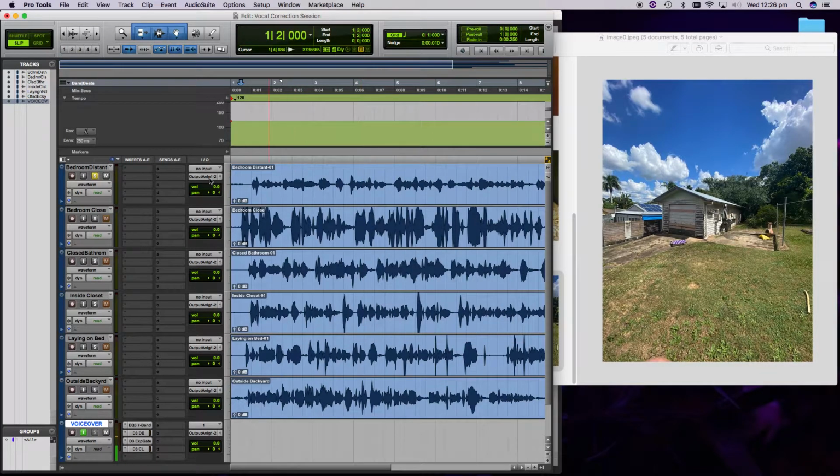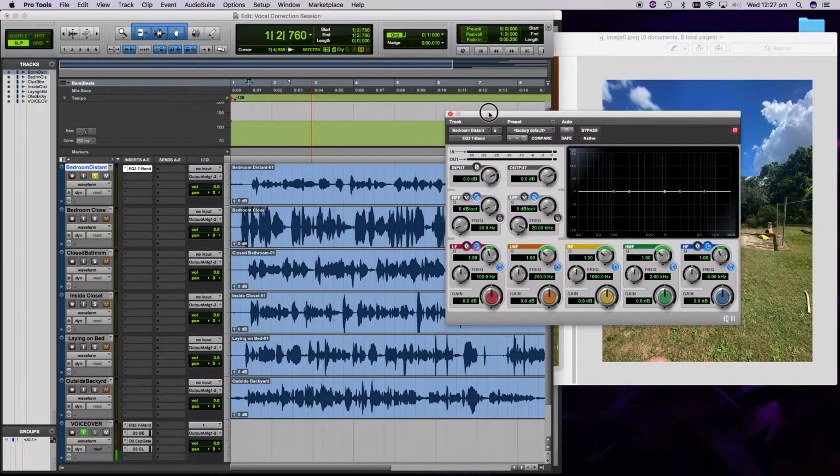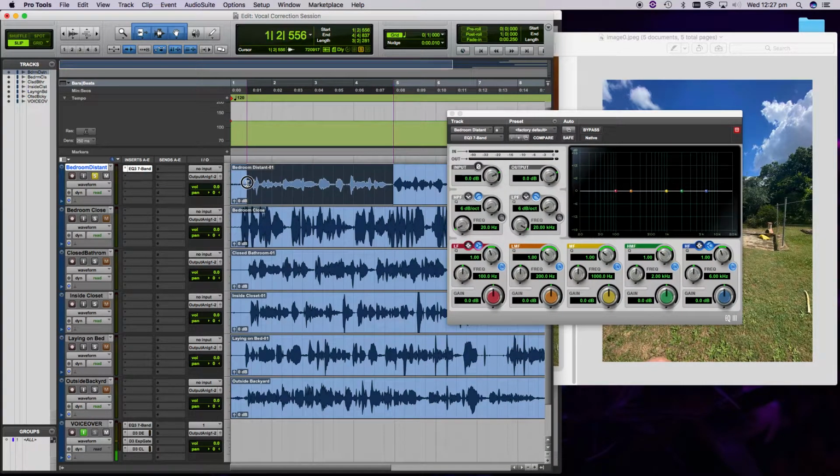Okay, so with this distant bedroom, first thing is it sounds kind of far away. Hey, here's a test recording of me. So let's fix that. A couple of fixes we can do really quickly is I'm going to throw on an EQ. In this EQ, I'm going to just try and clean it up a little bit. I'm going to loop a section.